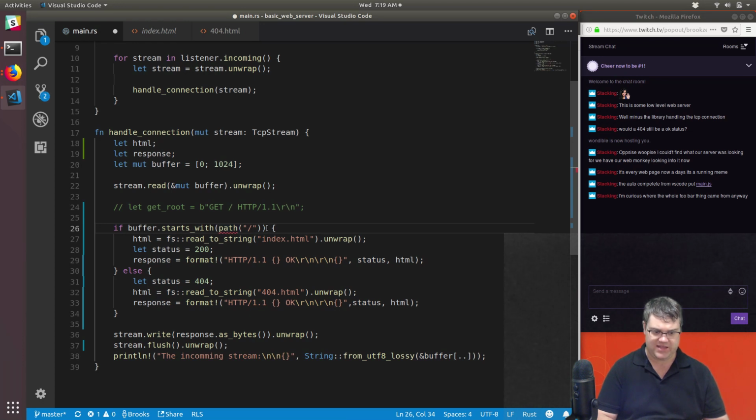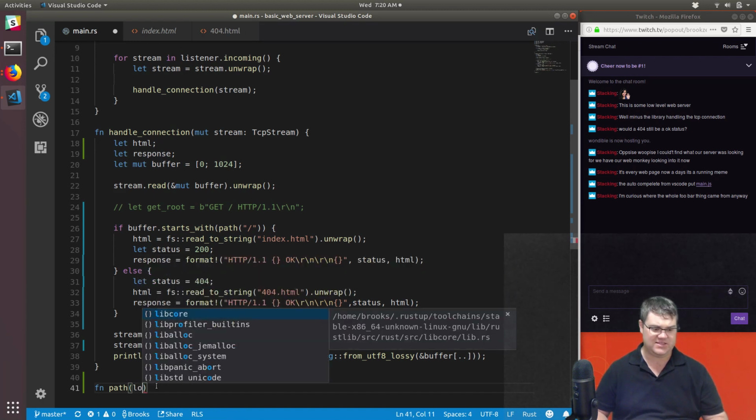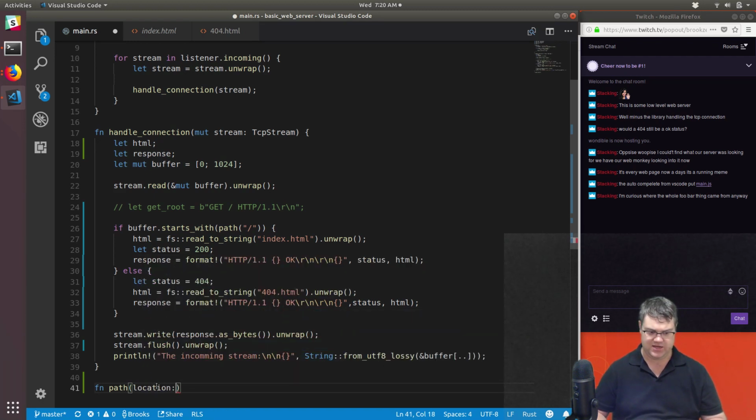Starts with path slash, which means of course we need to create a function path. We're going to take in a location, and this is going to be a type str, and we're going to return a, we should probably just return a full string.